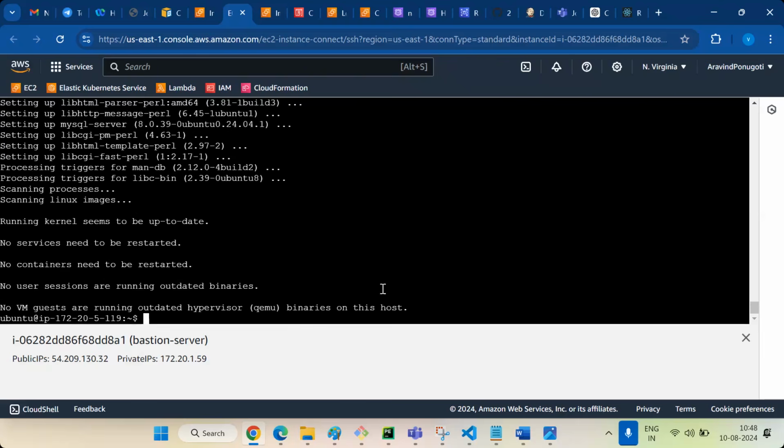MySQL command running in where? Backend server. To understand MySQL command, first MySQL should be there inside the backend server, right? If you want to run Python code, Python should be installed, right? If you want to run Java code, Java should be installed, right? If I want to run MySQL command, MySQL should be installed.